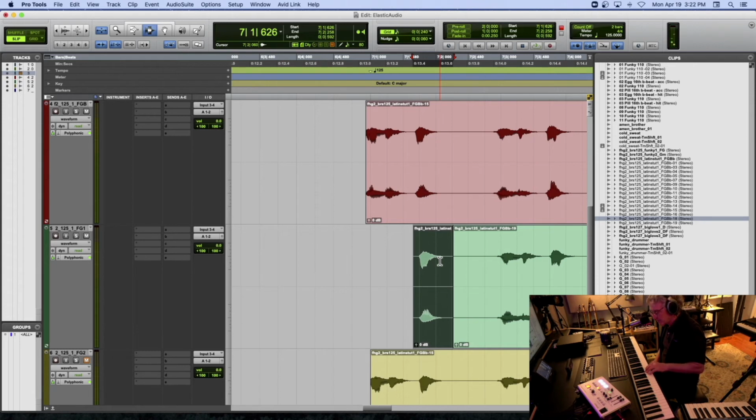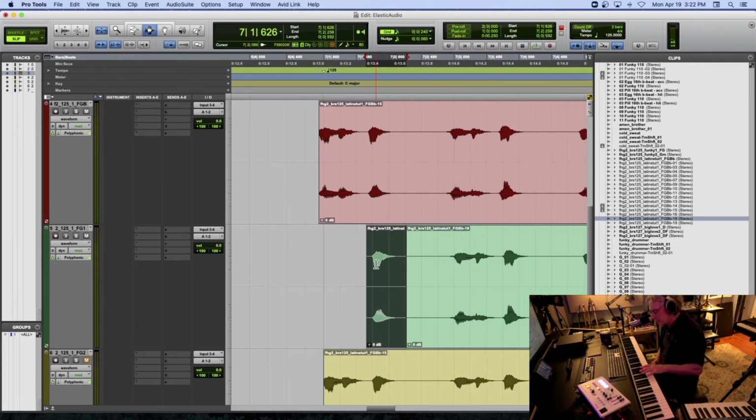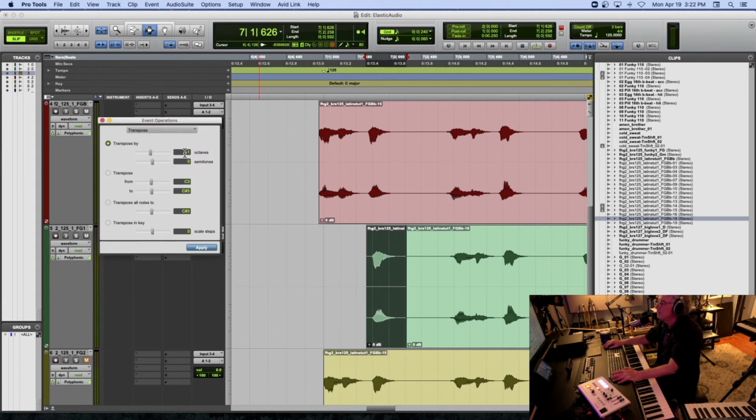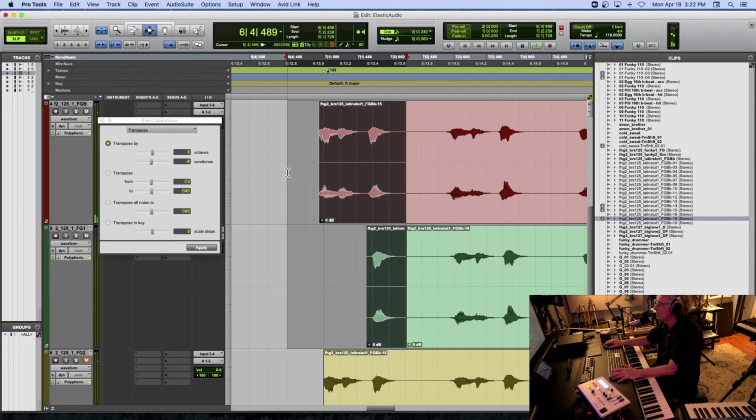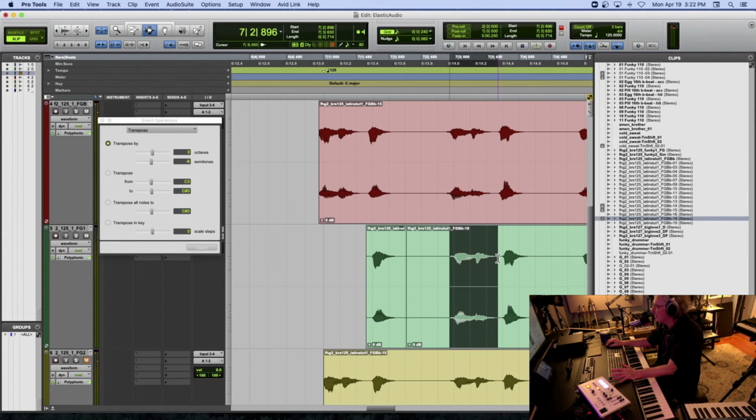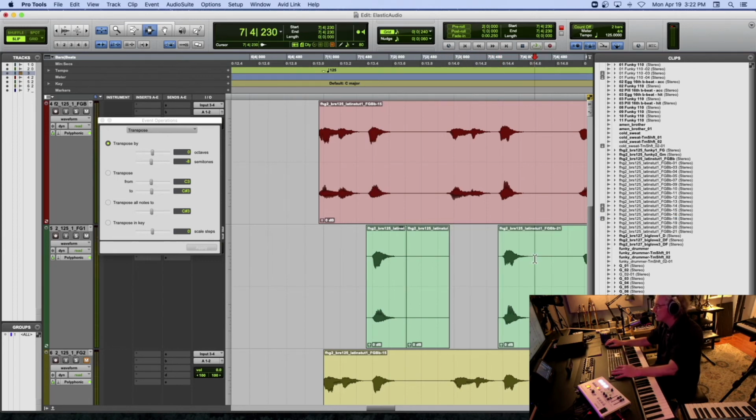So I want that D. I could go... No, I want that. So I want this note here that's highlighted to be a D. 1, 2, 3, 4, 5, 6, 7, 8 semitones lower, because it's a B flat, right? So option T, 0, and then minus 8 semitones. Let's take a listen to that much. Okay, good. And I leave unison there, and then separate this out.